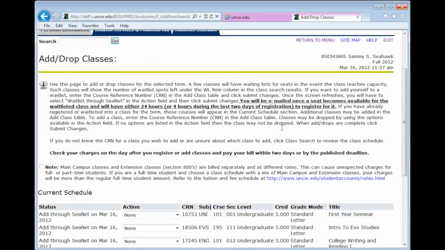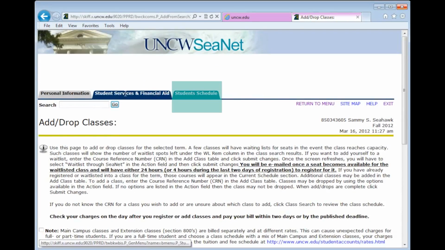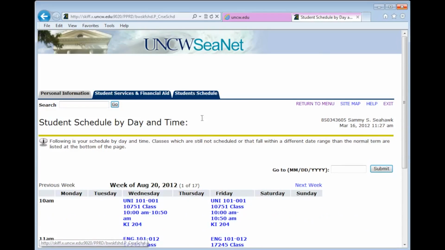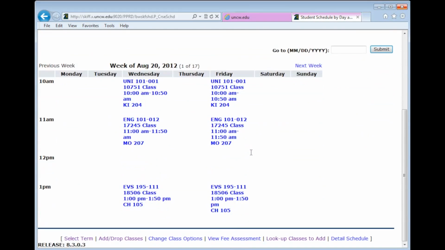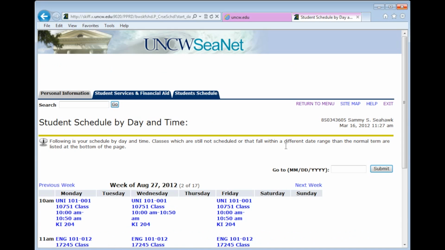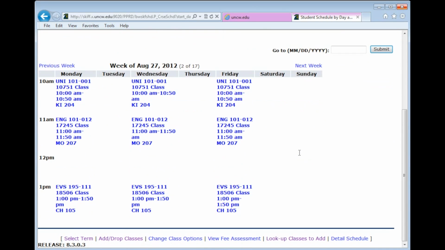To see your schedule of classes, including what days and times you are in class, click on the Student Schedule tab at the top. You will need to make sure that the calendar displays August 2012, so you may need to push next week several times or go to a date. However, you can see a complete week of courses during the week of August 27th, 2012.